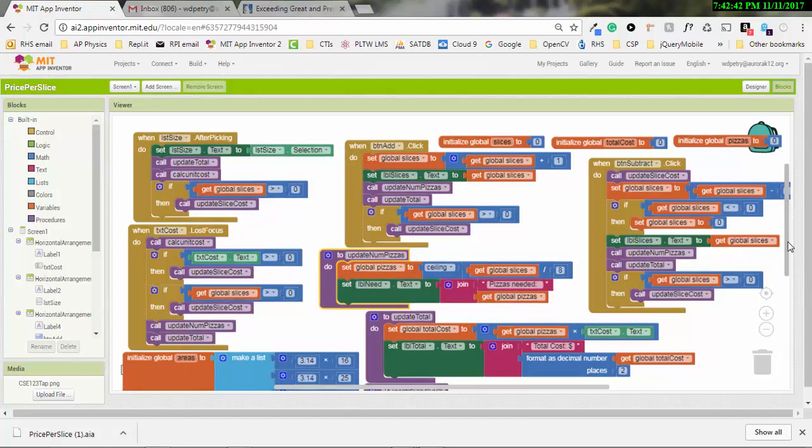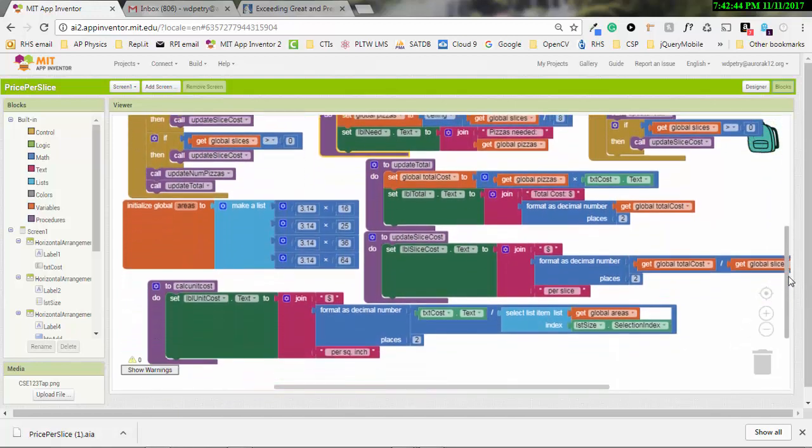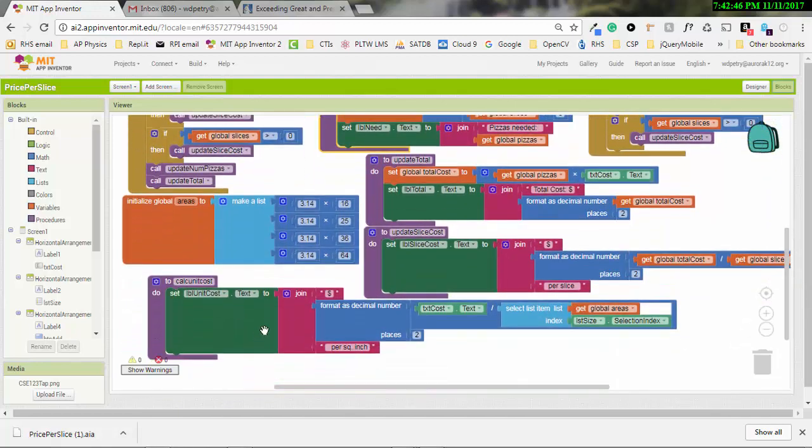So calculate unit cost is down here. And so it all gets started right about in here. So let's see what happens. So this is the cost of the pizza, right? And then here we're dividing it by the area of the pizza.